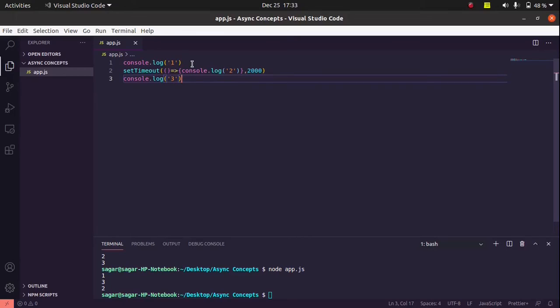Execution starts from the first line, our code printed number 1, then control comes to this second line, and from here the asynchronous code started. So basically, asynchronous code executes independently while other execution keeps continuing. That's why after number 1 it goes to number 3, but after 2 seconds, starting from line number 2, we got number 2 printed. So this behavior is nothing but asynchronous behavior.